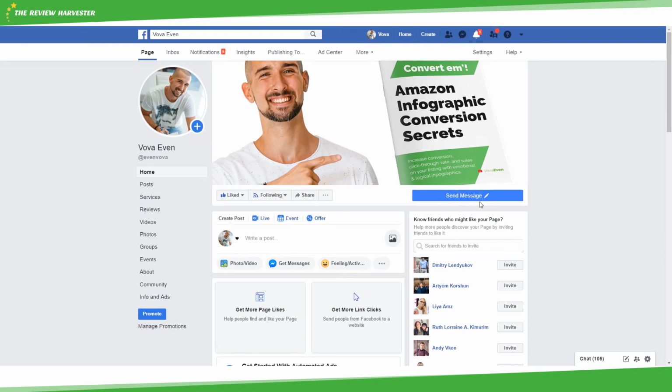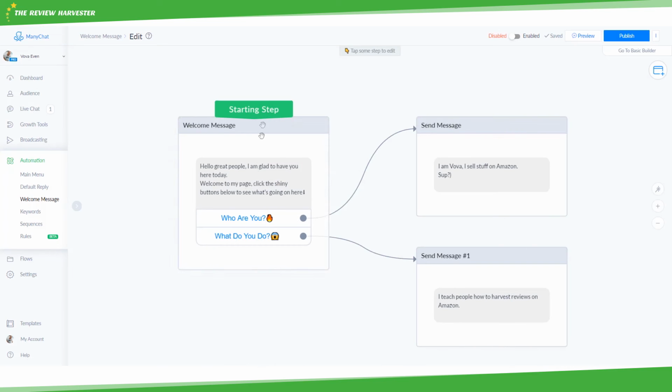And that's a pretty important button because many people will use this. You see it's big, it's shiny here, send message. And once they click on this, they will get this message, and therefore you can play with your bot and take them wherever you need. And now let's continue to the keywords part of the automation.